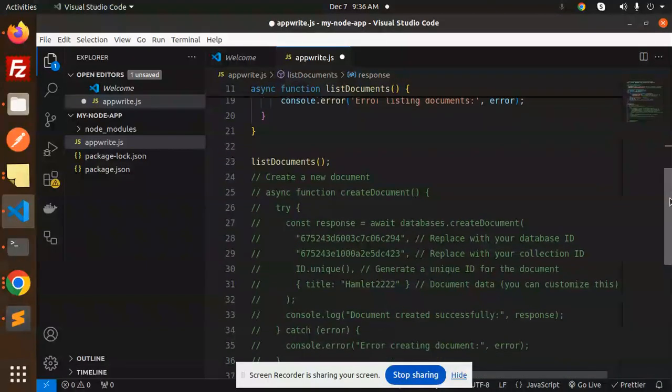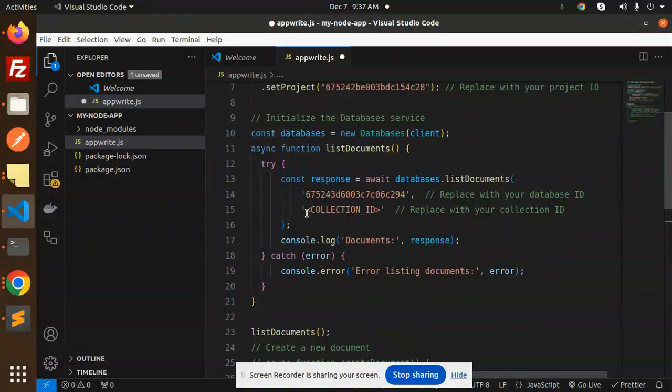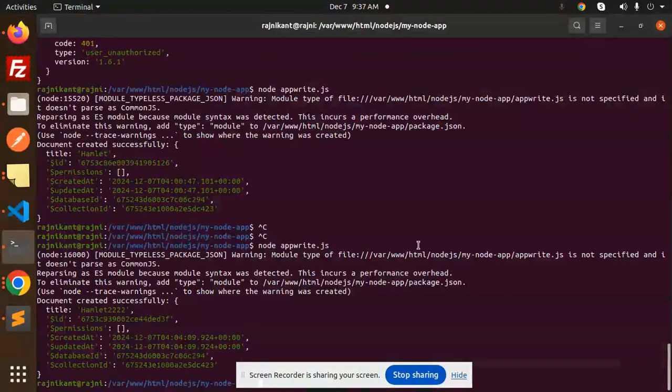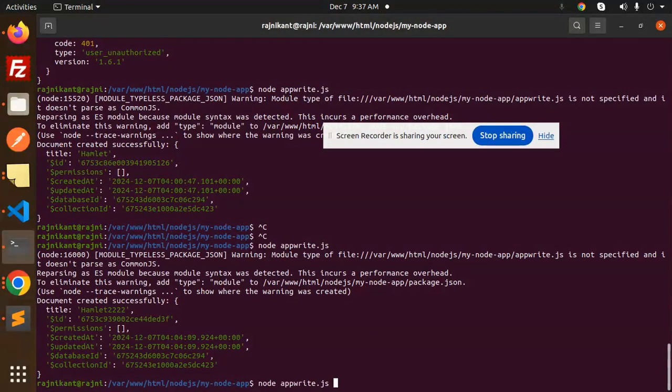Okay, so let's scroll down. Here we have the collection id. Okay, we have two documents that we created in the last video. So let's hit run and see what will happen.